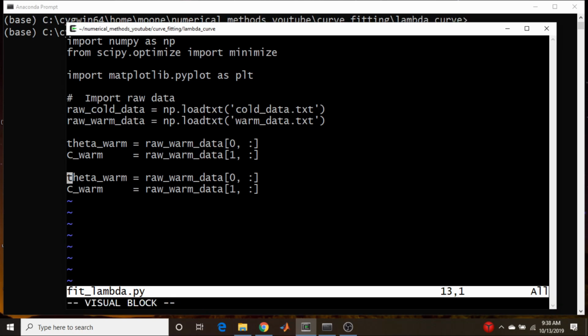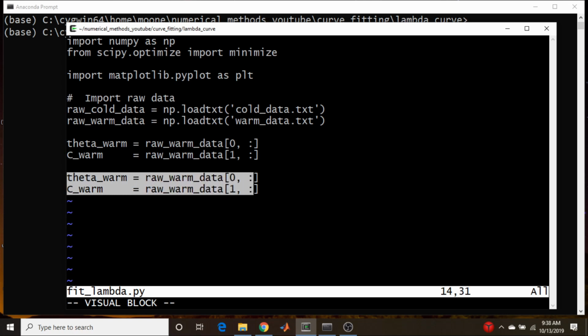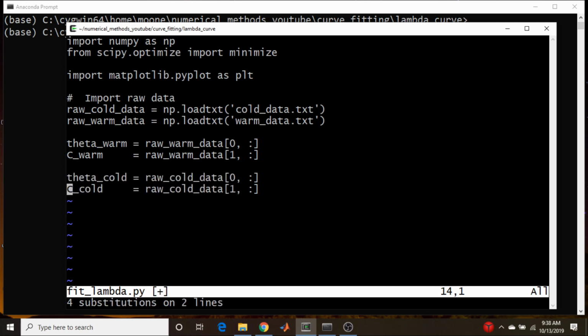And it didn't change it, did it? So let's do this again. Search warm, cold. There we go, that actually did it. So now let's just plot these data to make sure we've pulled them in correctly. So we're going to go down here and do plt.plot theta warm, C warm, and just like that other plot, I'm going to make these circles and I'm going to make them red.